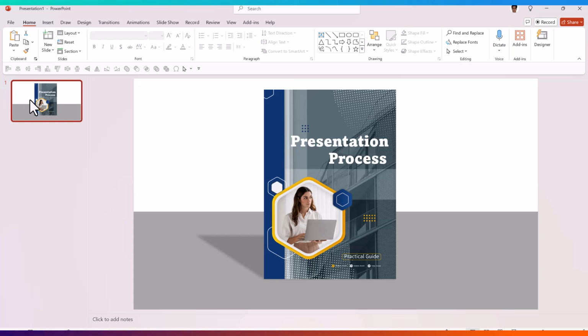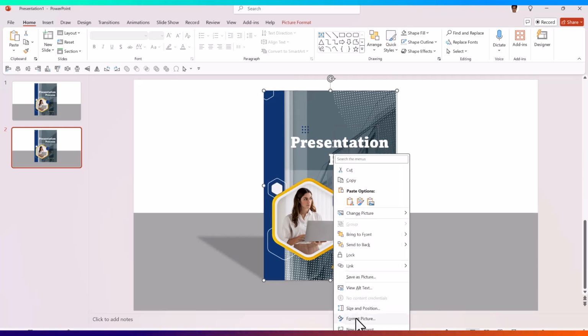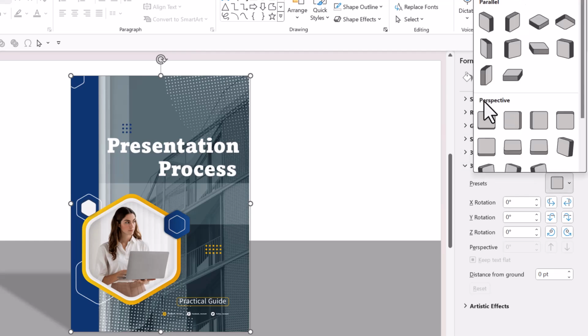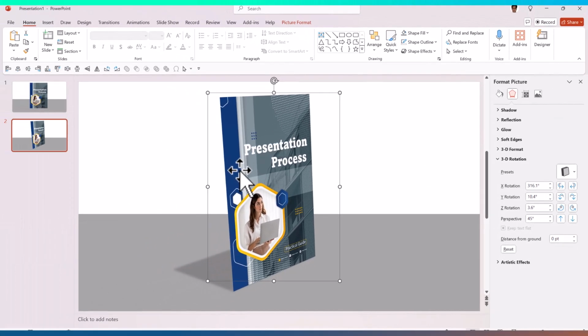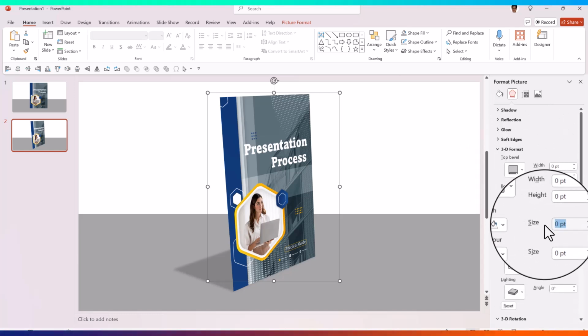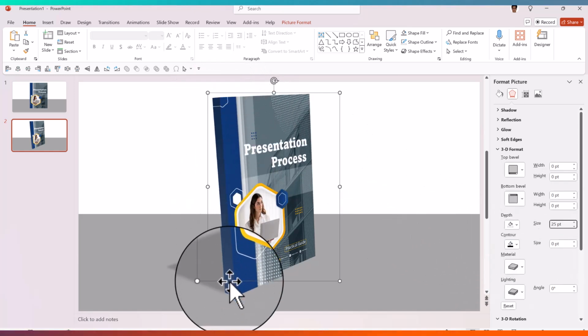Now, let me duplicate this by right-clicking on this and then say Duplicate Slide. Then select the image, right-click, go to Format Picture and go to 3D Rotation in the Effects option. Go to Presets and choose Perspective, and the one I'm going to choose is Perspective Contrasting Right, and you can see it already looks like a book in a slanted angle. Now let us go to 3D Format and add a depth of around 25 points. Now you can see that we have a 3-dimension given to the book.